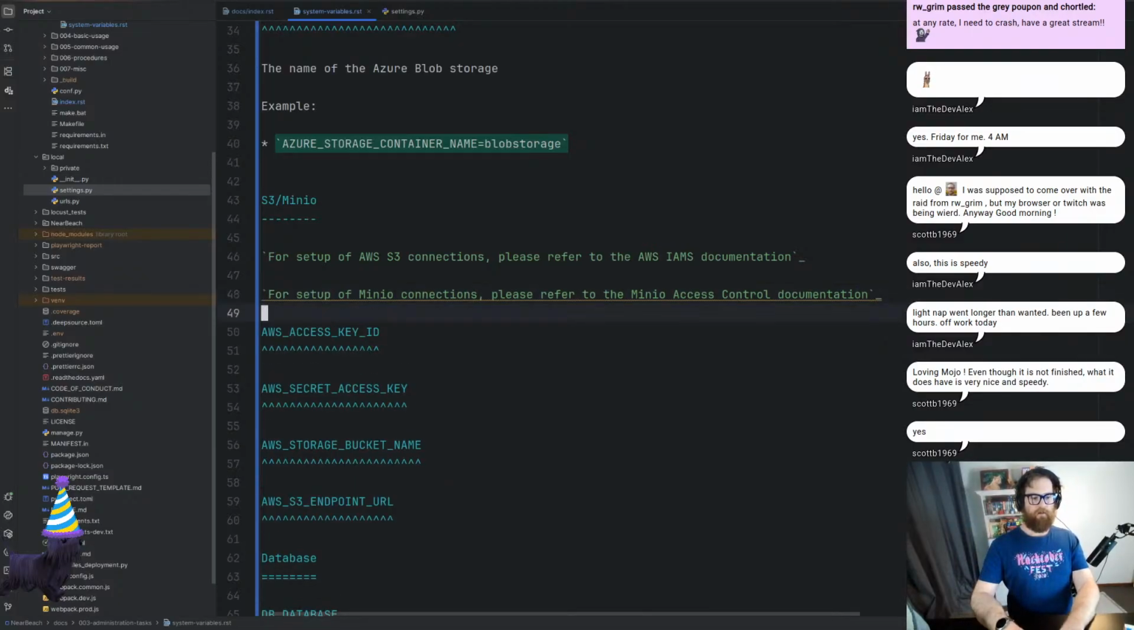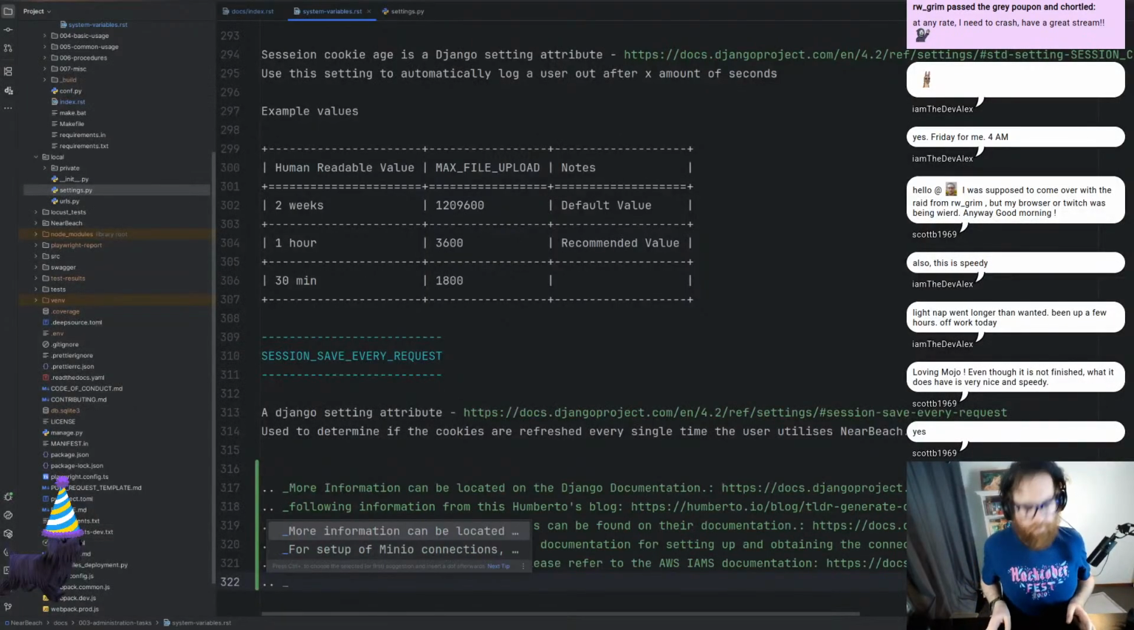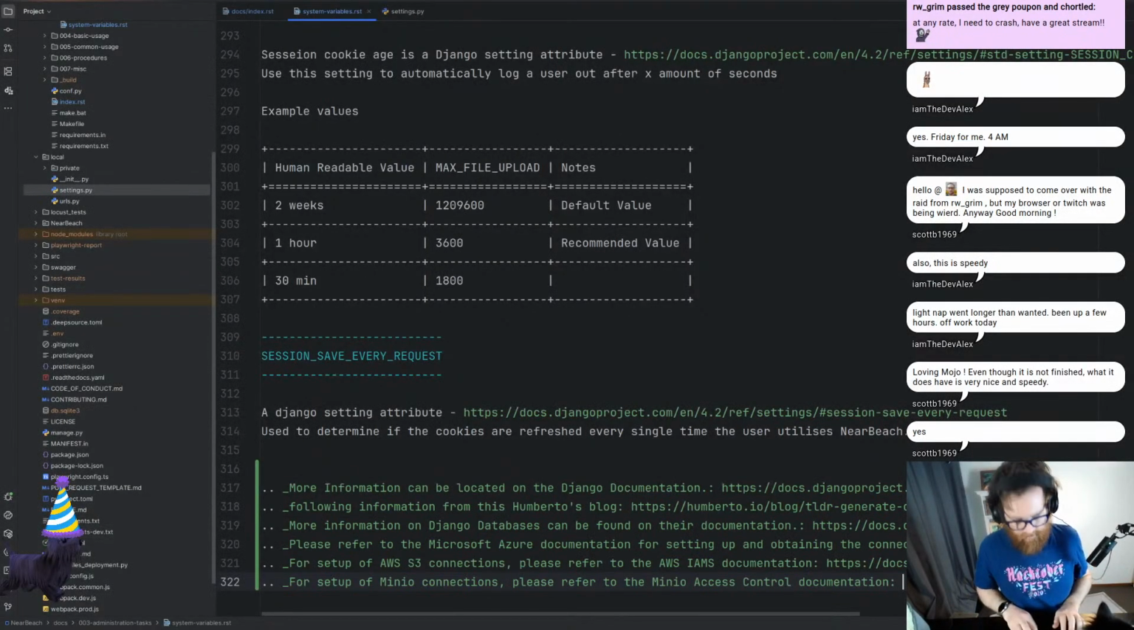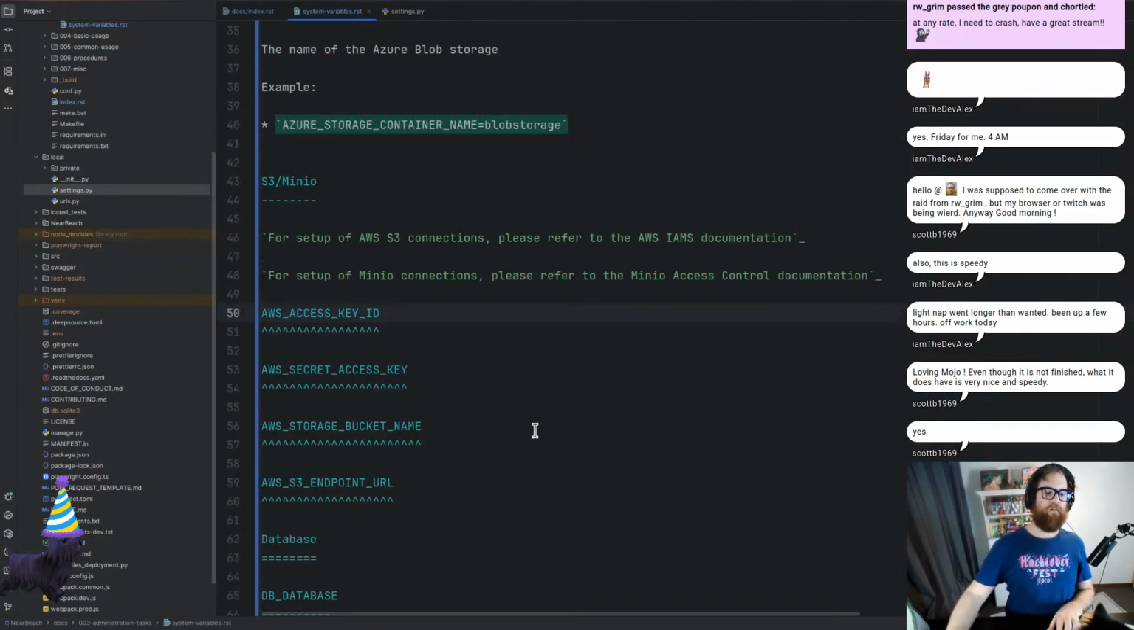We want a line after that. We also want something like this, and then we want that, and then we just paste that in. Easy done. I forgot what line we're at. I'm just going to go 50 and hope for the best. Easy done. That was great.